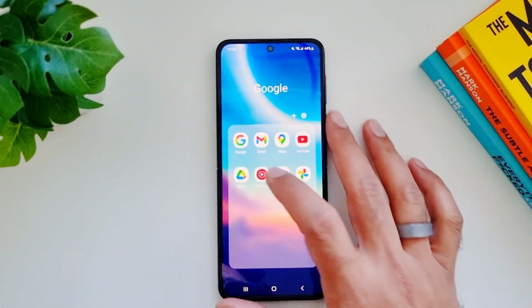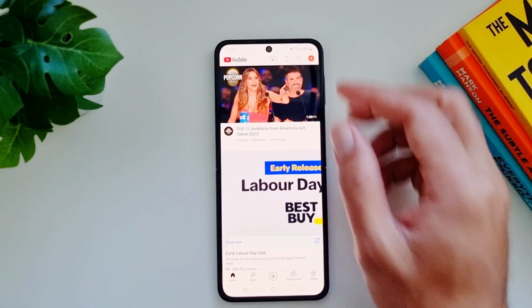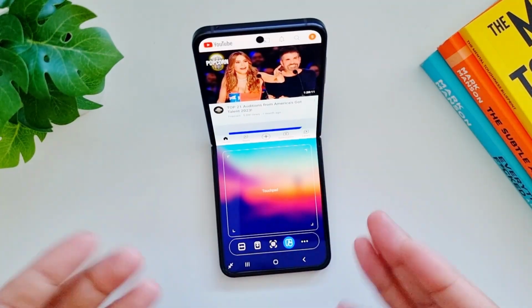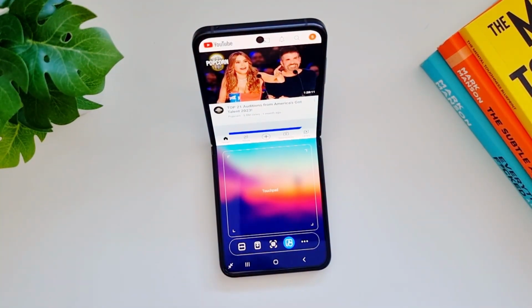And for apps like YouTube, which we have set for this feature to activate automatically, if you flex the window, this happens automatically. You don't even have to press that button.